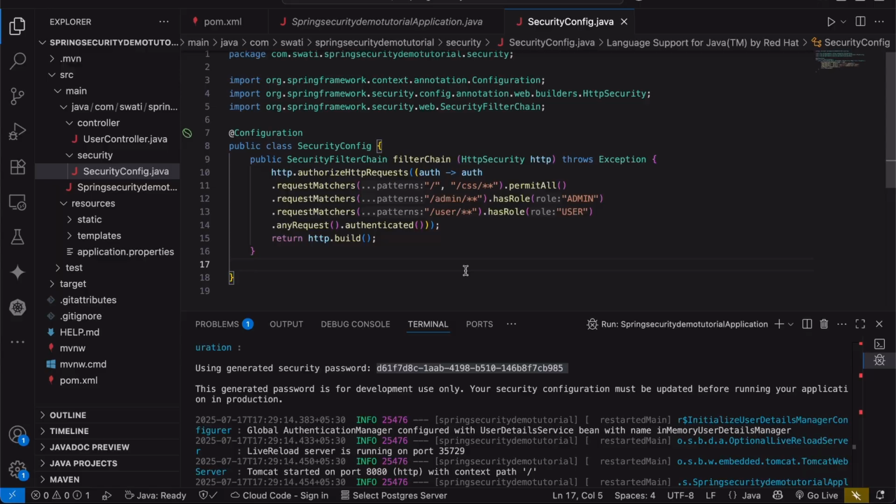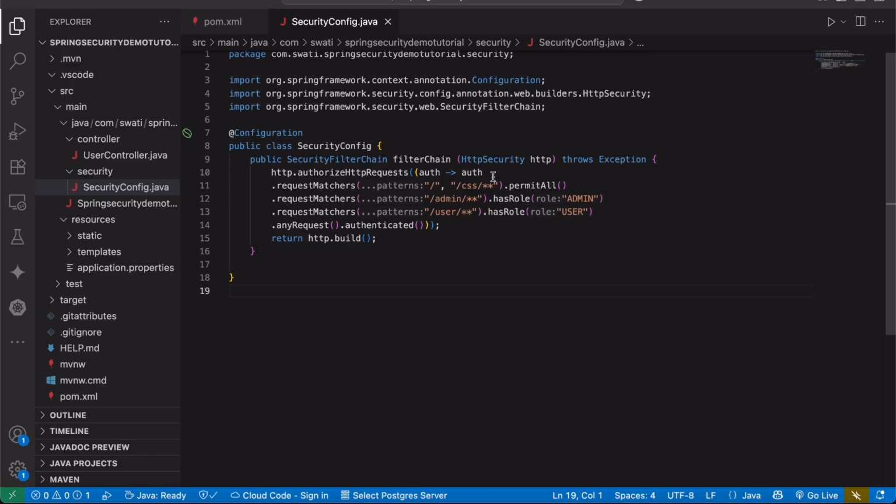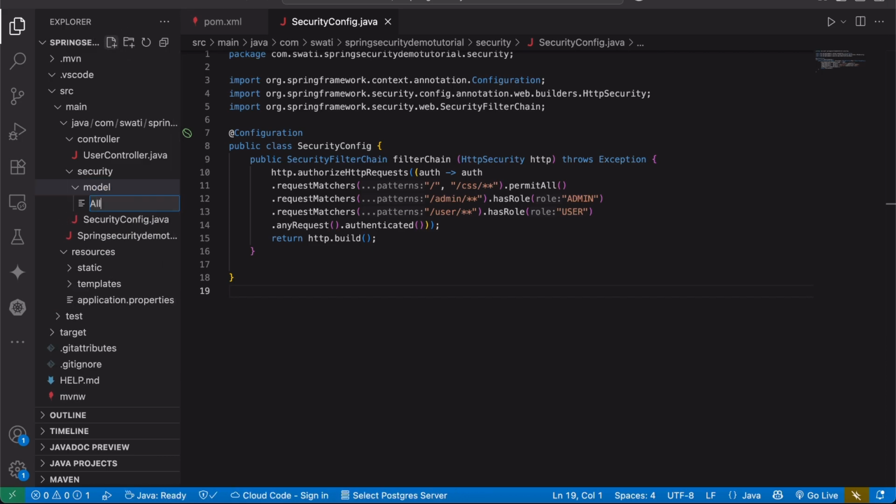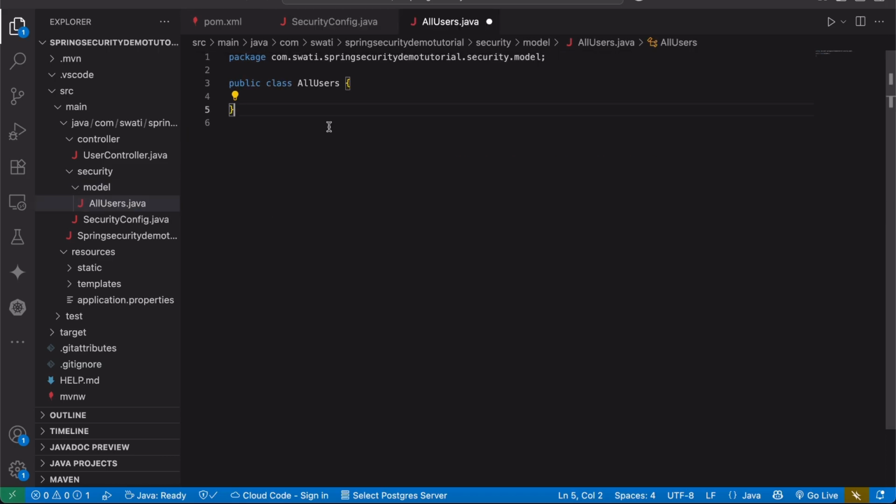Okay, so if I go back, now that we have created roles, there are no users in the project to handle these roles. So we now create users. We will create users here, and for that we'll add a new package called model, and in this model package we'll create the class AllUsers.java. We'll be adding users who have an ID, username, password and role.